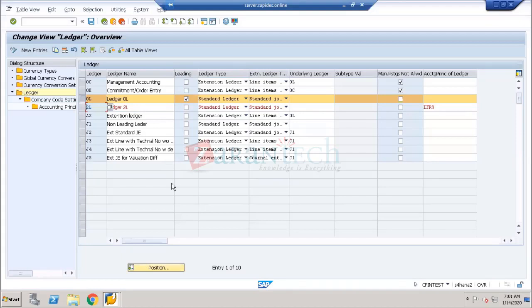Now, how do you know that this is the leading ledger? Because I'm selecting it as a check. I'm selecting the checkbox.